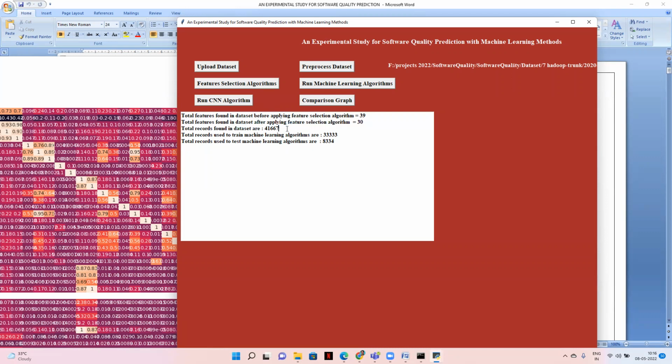The total records found is 41,667, but among these some null data will be there, which we can remove. The total records used for training the machine learning algorithm is 33,333, and the total records used to test it is 8,334. Here we have a single data set. When applying any machine learning algorithm, the data set is divided into two parts: the training data set and the test data set.